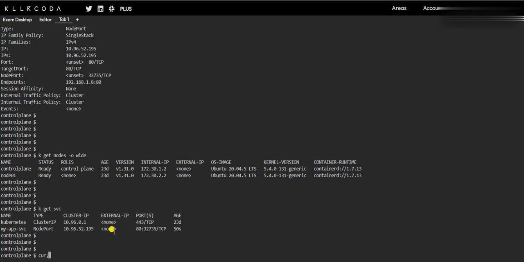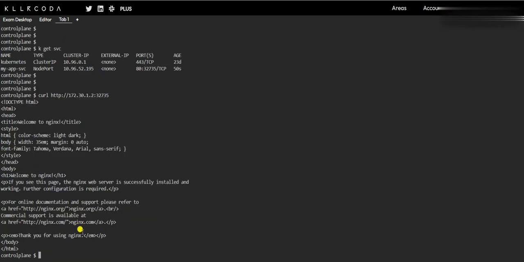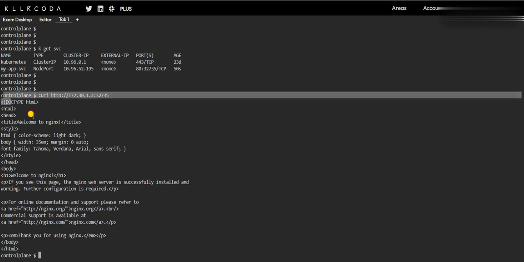Curl. We are going to check whether it is working or not. So curl http. So this is the node IP and the NodePort is here, 32735. 32735. Let's hit enter. This is the output. This shows that your service is properly exposed.